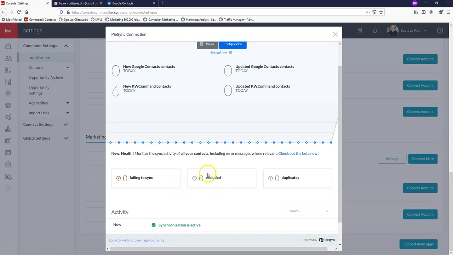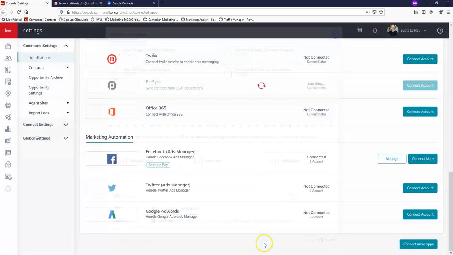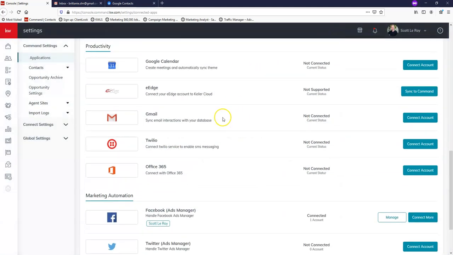If for some reason I had contacts that did not have email addresses, they would be on the excluded platform. Failing to sync, when you click on failing to sync, it will actually tell you what the error is. So that way you can figure out why they're not coming over and then correct it. So now that we have that done, I'm just going to X out of this. This will continue to sync.